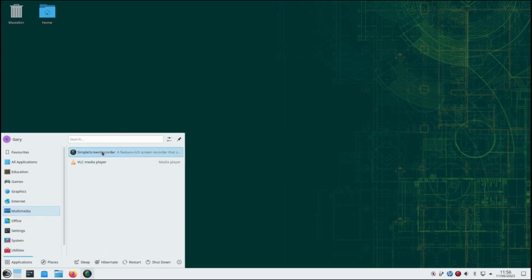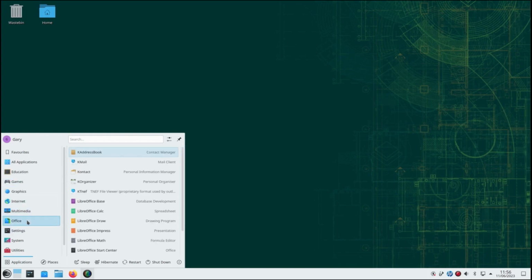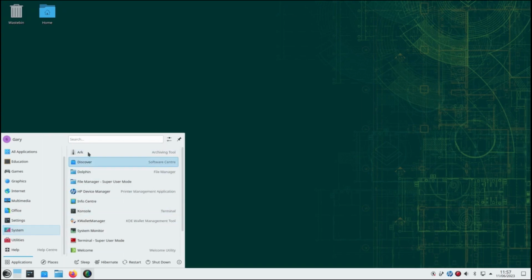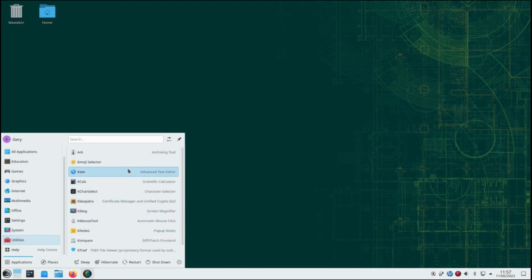VLC Media Player is installed under Multimedia, which we'll come to later. It's worth noting Simple Screen Recorder isn't installed by default. This was installed in order to make this video. LibreOffice is a default office suite as expected. And then under System, there's File Manager, there's Discover Software Manager, and YaST Software Manager. YaST is part of OpenSUSE, and Discover is part of KDE. And then under Utilities, there's notepads, text editors, archive tools, etc.